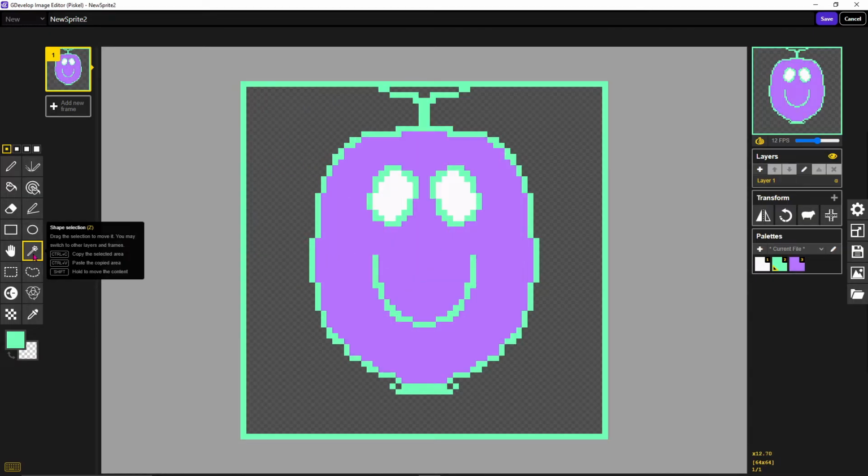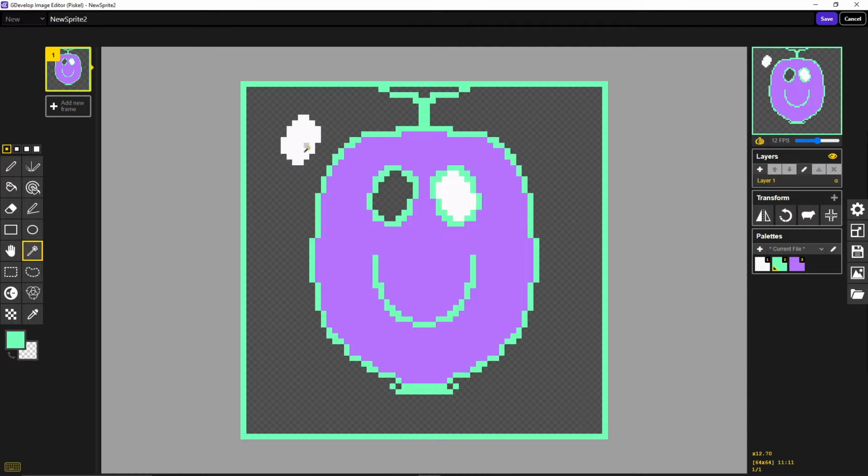Now the shape selection tool also allows you to copy and paste a region rather than just moving it. You want to select the region, push Ctrl C, Ctrl V, Shift click to drag, press Enter, and then Ctrl V again. It's a little bit backwards, but it works.